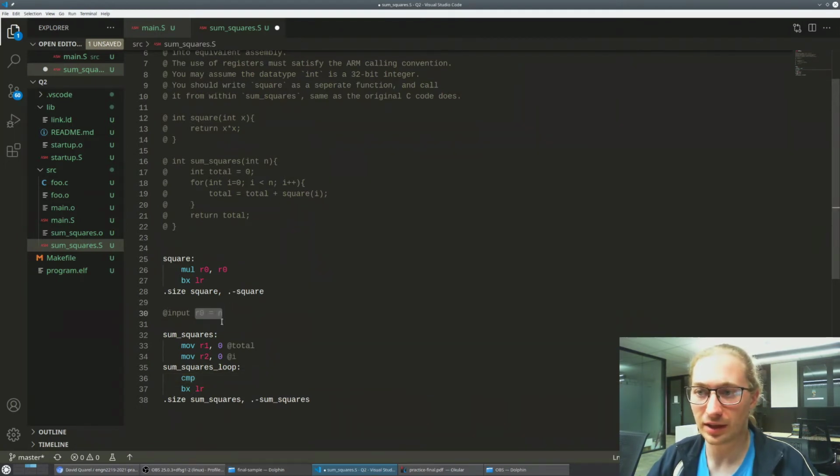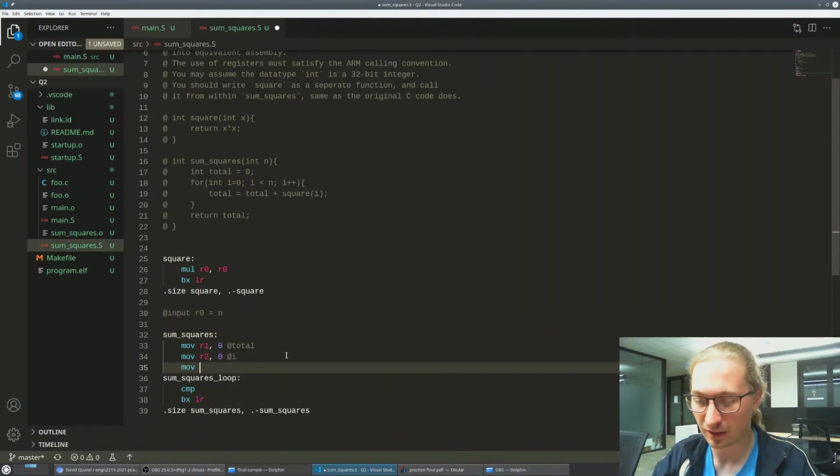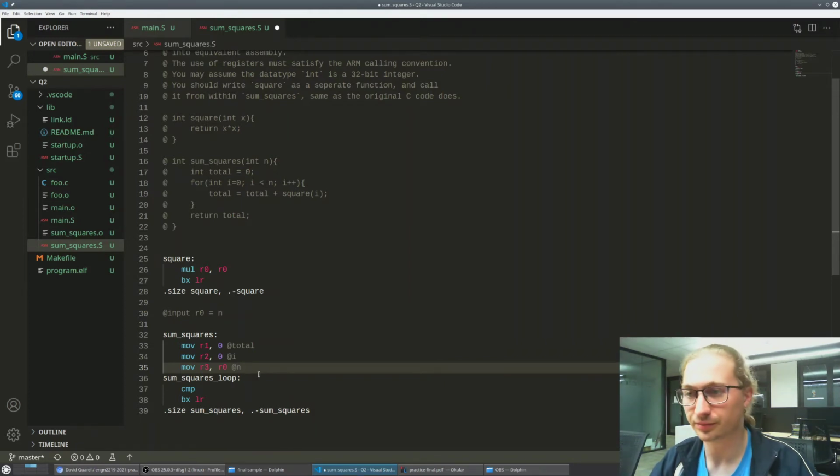Now there's a little problem here. R0 contains n, but when I call the square function, it's going to screw up my value of R0. So what I might do first off is copy R0 into R3, and that'll make my life easier. So move into R3, R0. So we use that to record the termination condition n. If you have to use more registers, R4 through R11, that's fine. But you just got to remember, you should push and pop them to the stack, because to not do so would violate the ARM calling convention.